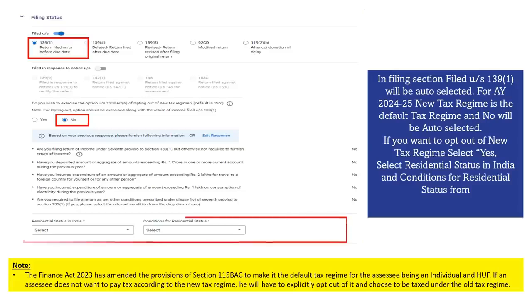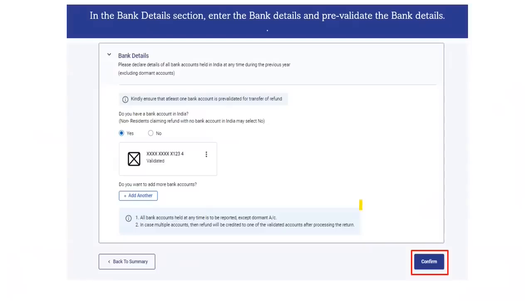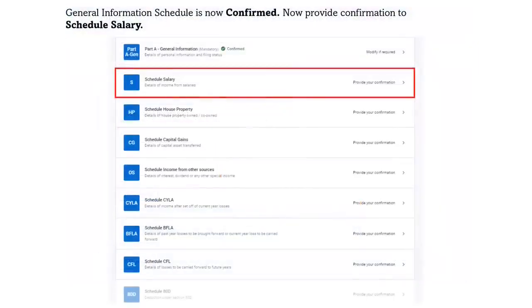You're also required to select the residential status in India and the conditions of the residential status from the drop-down menu. In the bank details section, you can enter the bank details and pre-validate the bank details and then click on Confirm button. General information schedule is now confirmed.